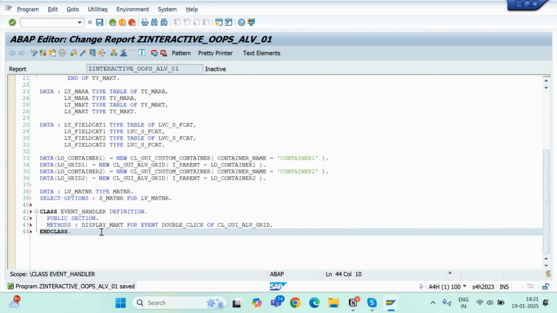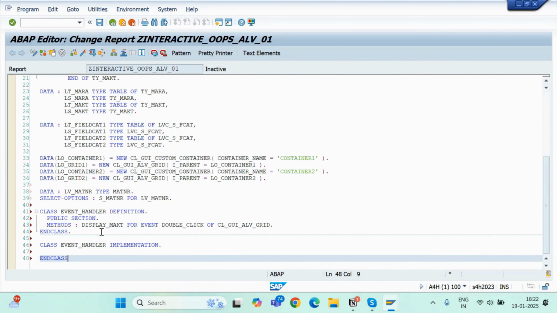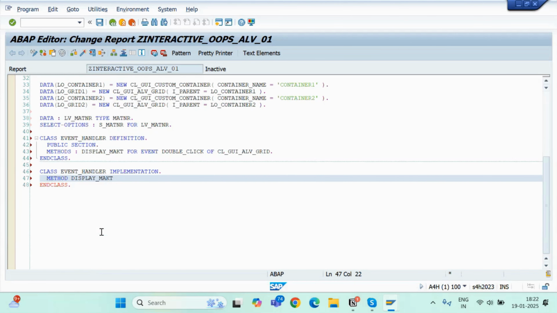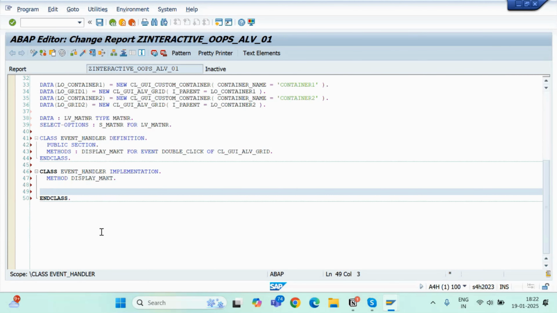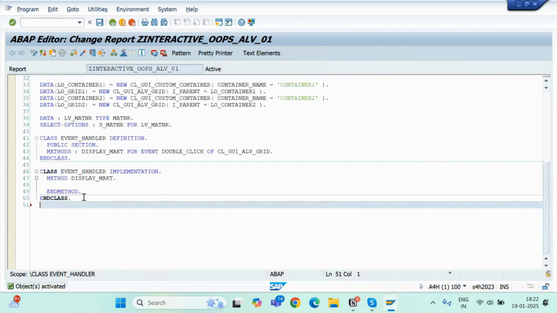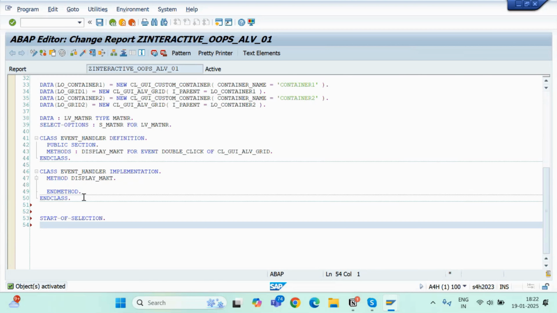Okay, then we will have the implementation. So class event handler implementation and class, and we will have our method logic here. So method display_makt, right? Display_makt, and in it we will write the logic for our second ALV. This will be raised. We will check it out. So this is definition. Then we will go to start of selection and we will display our first ALV.